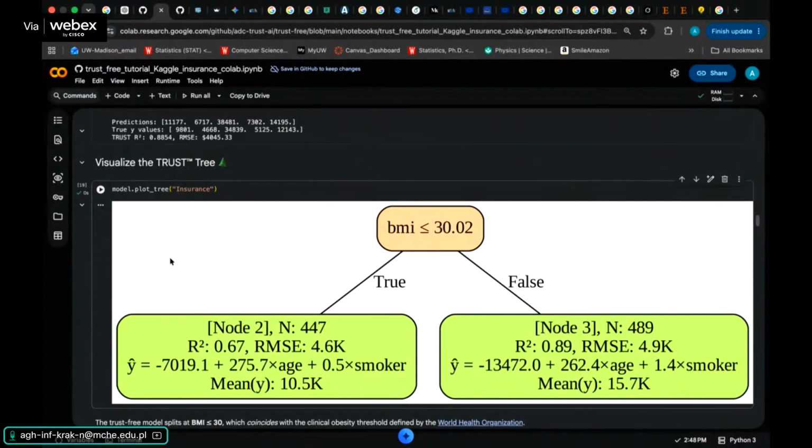Sure. I think the question was whether, if one of the subgroups, one of the leaves, has a very small number of samples, that could be a problem to fit the linear model. So one thing that Trust does is it checks the number of samples, and it rejects partitions that result in a number of samples that is less than or equal to p plus 1. P is the number of features.